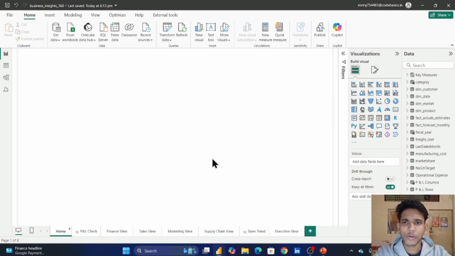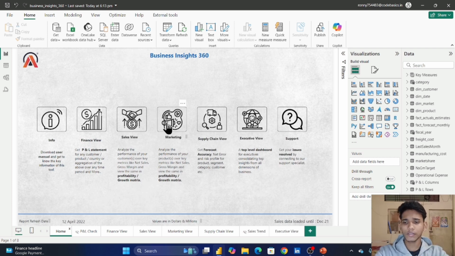So here first of all we will talk about the home page. Here all the icons that you are seeing are clickable and you can click on any icon and you will be redirected to that page. So suppose if I click on finance view, you will be redirected to finance. So here you can see report refresh date, values are in dollars and millions, and sales data loaded until December 21. Sales data is a dynamic measure. If you add new data to the MySQL database, it will automatically refresh the date.